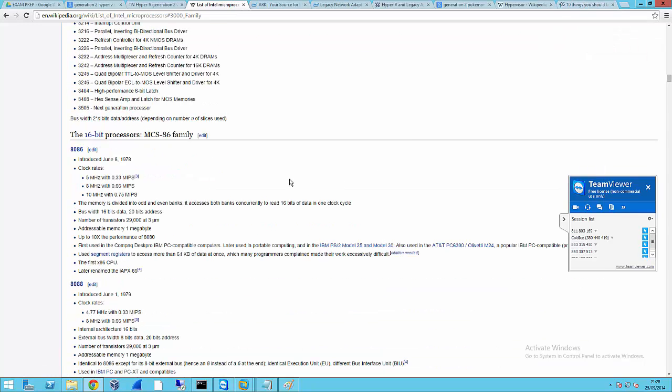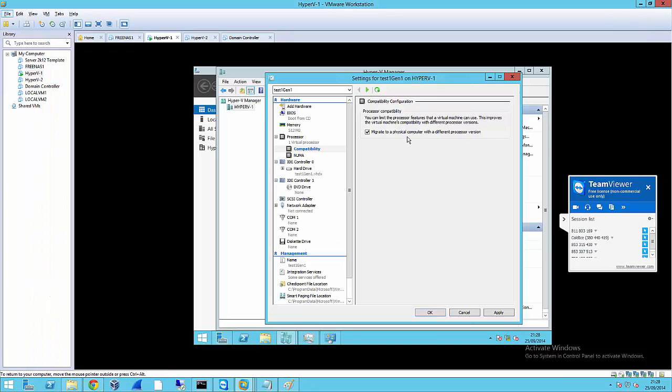So basically, whenever you want to buy hosts in your environment, one of the things that you have to ensure as a system admin is that they are running the same processor. Because if you want to be able to migrate between them, you have to ensure that they have the same processor. Otherwise, you have troubles.